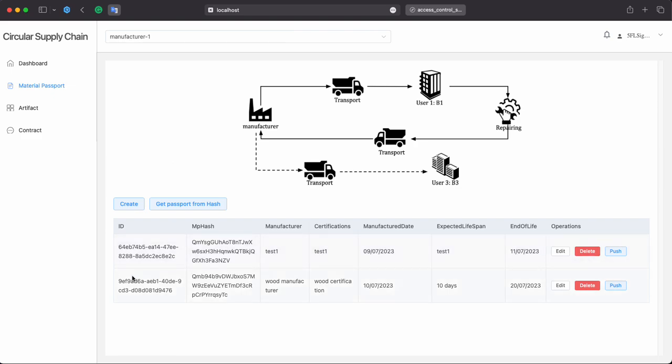So after the manufacturer creates the material passport, as we can see, they may want to deliver it from the transport company to the end user, which is the building in this case, which is the contractor we just added. So now they can move to the artifact.